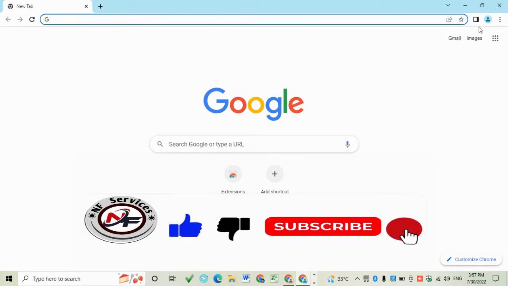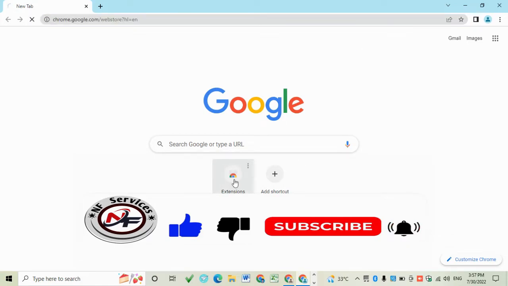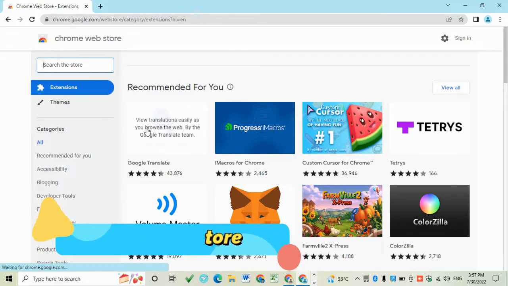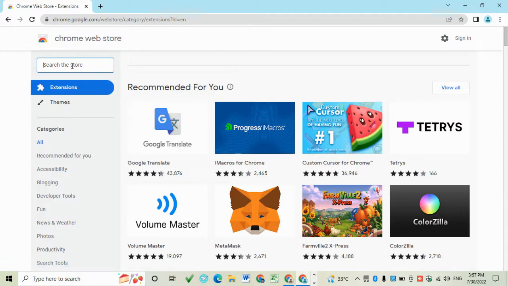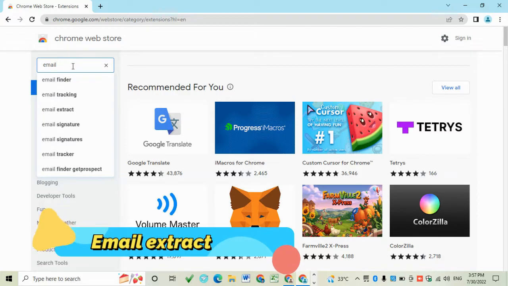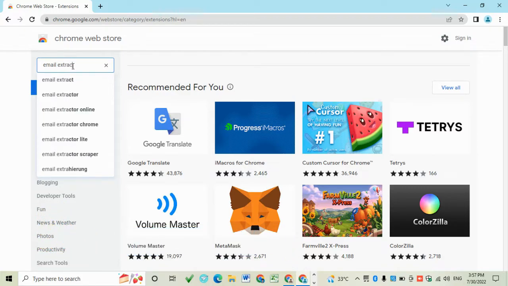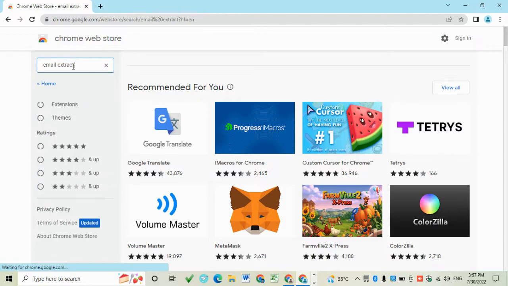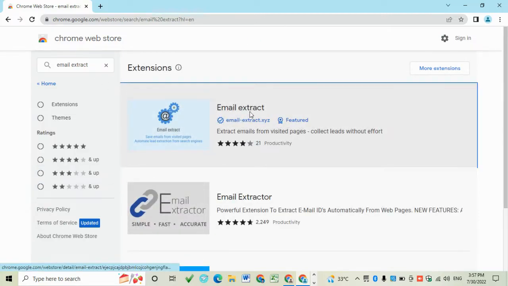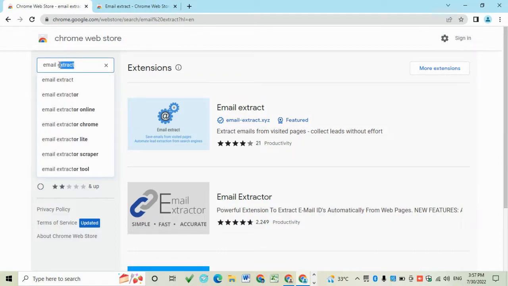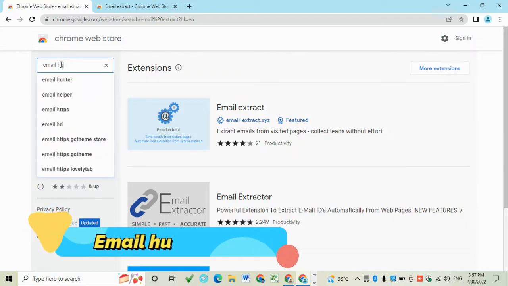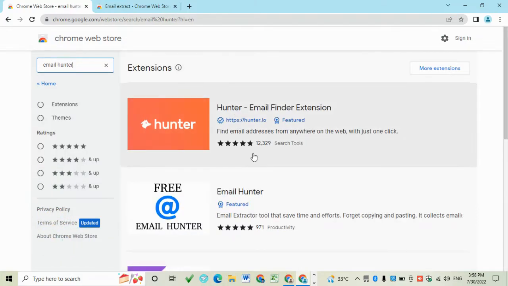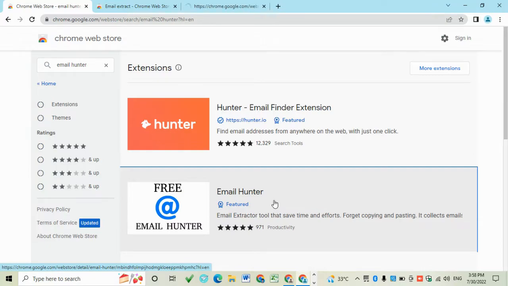So let's start. Open web store extension. For extension downloading, right here email extract. Install this one. Then write email hunter. Install this one.